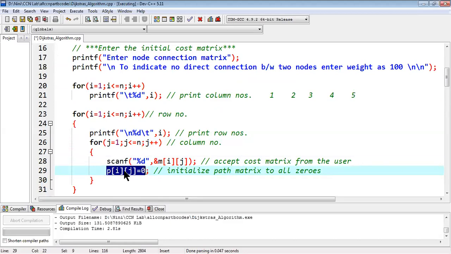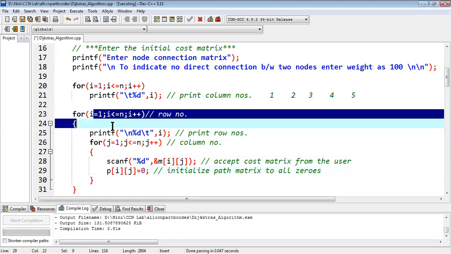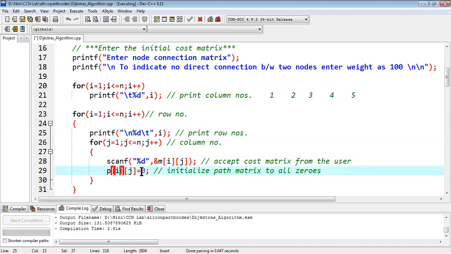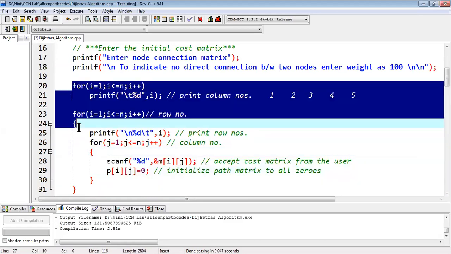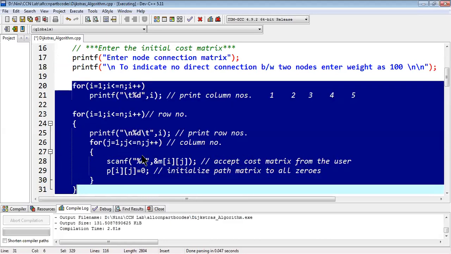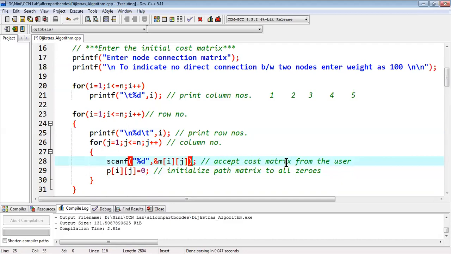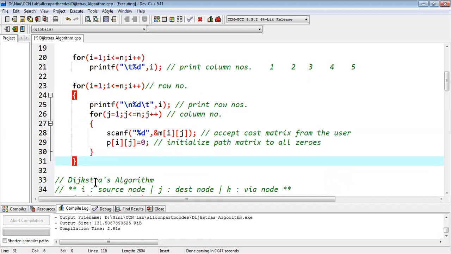Because the initial path matrix is 0, right? So for all the combinations of i and j, the path matrix will be initialized to 0 within the same loop itself. Okay. So this much of the code, what is done? You have accepted the cost matrix from the user and then initialized the path matrix. So we'll quickly go to the algorithm and then we'll go to the output window.